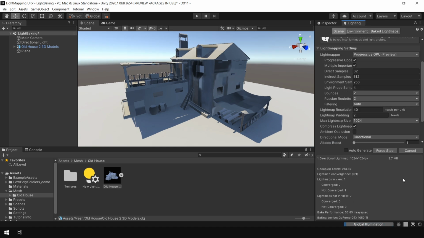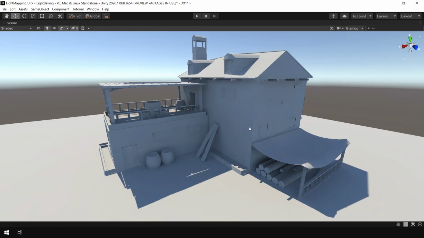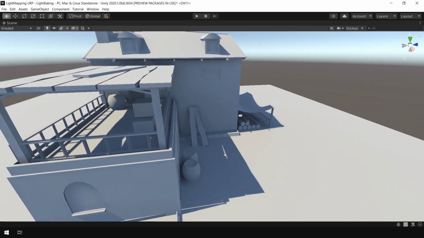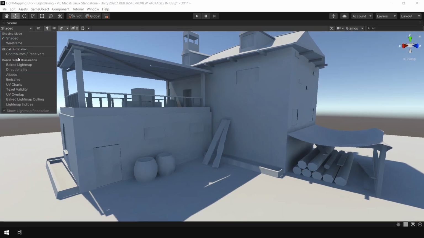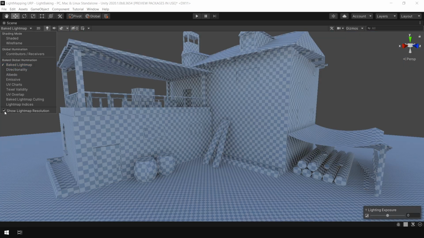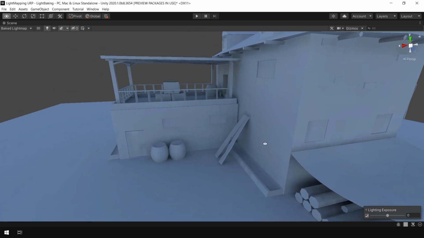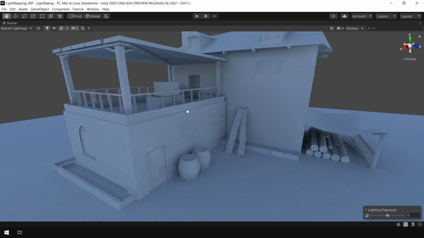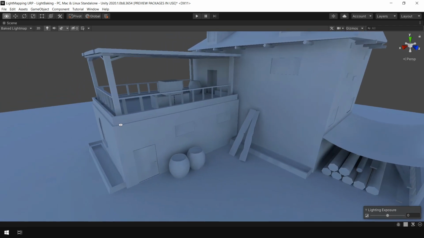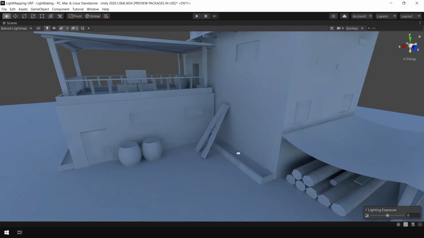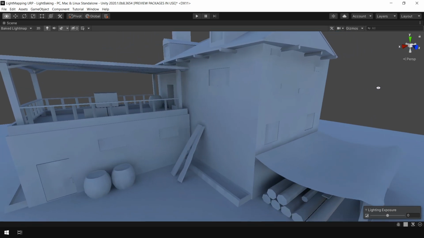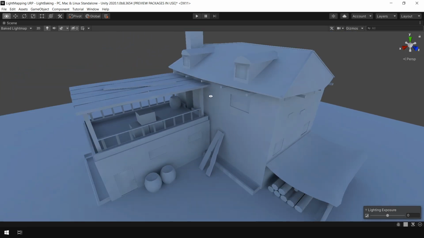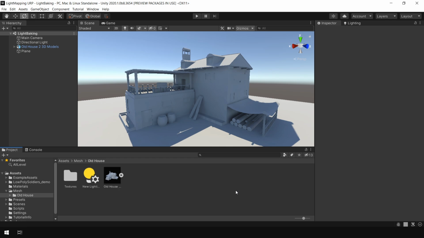Try baking the lighting one more time. And you see this time the lightmap is baked perfectly fine. By the way, you can check the lightmap by going to shading mode and choosing Baked Lightmap and disabling Show Lightmap Resolution. And you see that our lightmap is looking perfectly fine. We are getting nice contact shadows and also getting some bounce light from the sky. Even though there are some problems, don't worry, we will fix them in a minute. Now let's explore some of the lighting features.